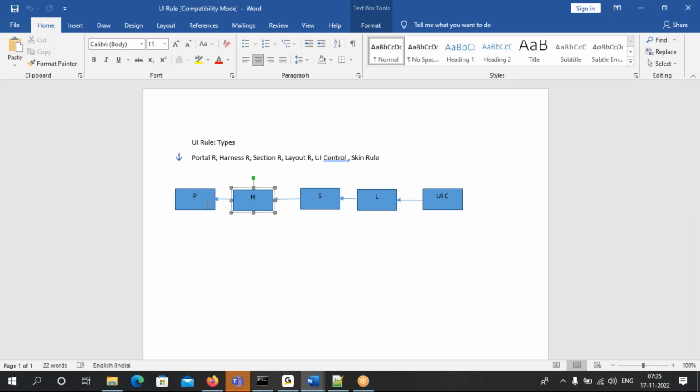Then what is skin rule? Skin rule is a makeup. When you created the application, that time I told you even skin rule was also created, but that I will discuss inside when we talk about UI rules. Skin is a makeup, meaning CSS, cascading style sheets. So how can you give a good makeup for your application? We can use skin rule. This is about UI rule types.